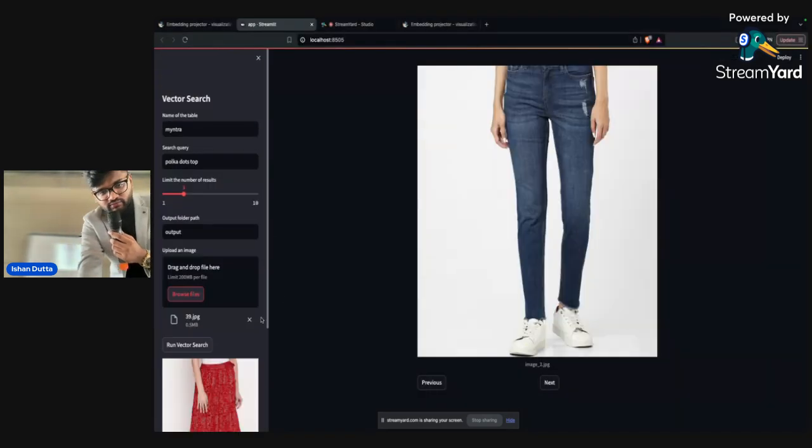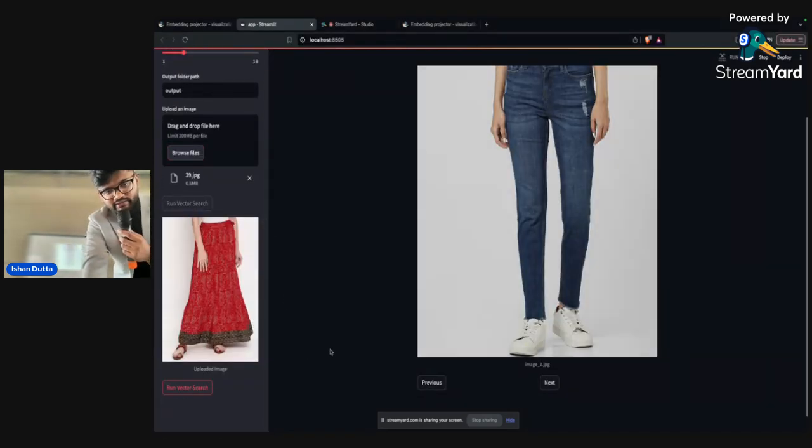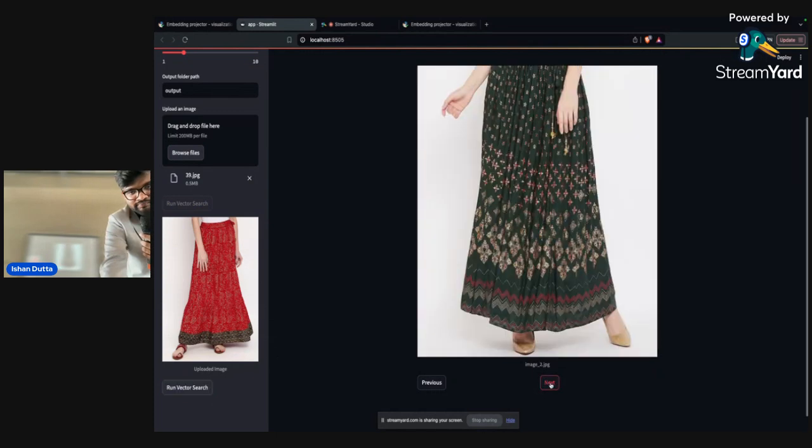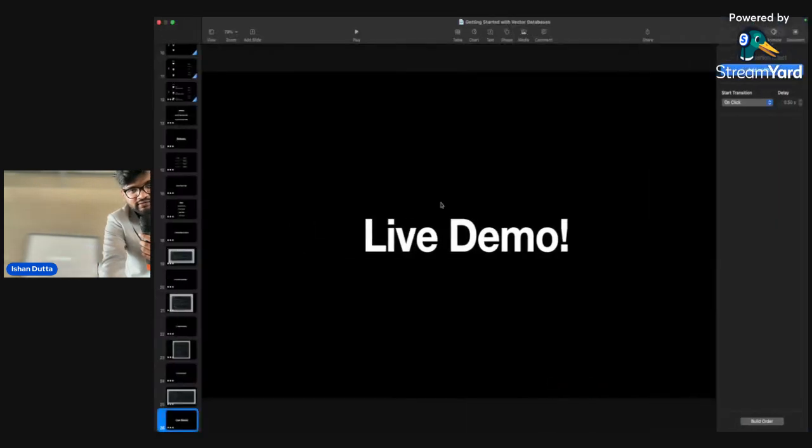Let's say I use this one. You can run vector search, and you have all the similar tops. That's it.